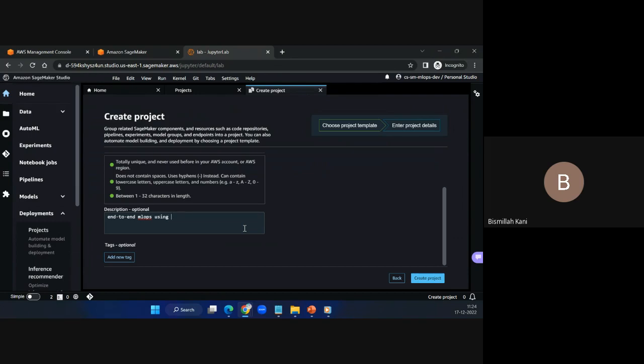So I am within SageMaker Studio. Once you open the SageMaker Studio, this is what you see, and then there is a deployment option. In that you have this project. If you click this project, it will ask you which template you want to use. I choose this one. Right.